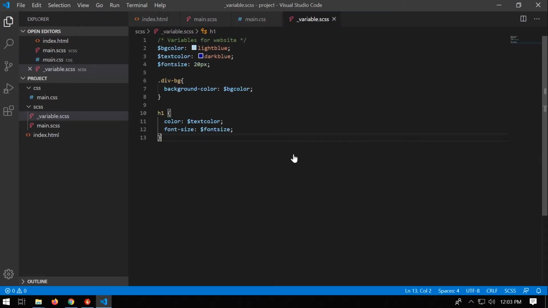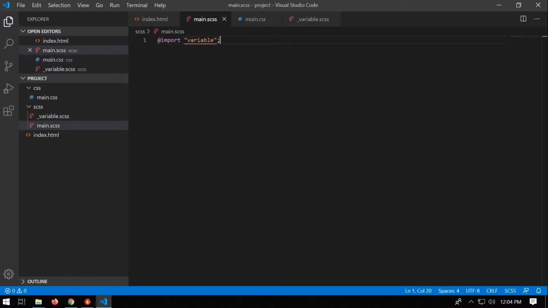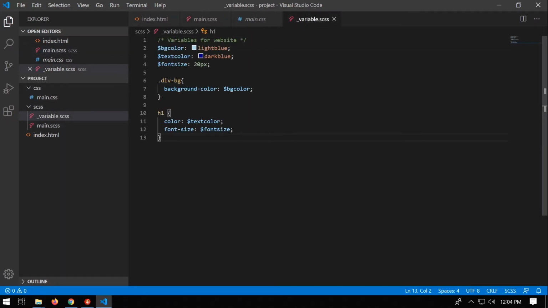Okay, so the next feature of SASS, variables. SASS allows us to utilize variables to configure and create code. So here, this is an example, so I've changed it slightly. I've now got a part file called variables, and then I've gone back into the main.scss, and obviously I'm importing variables. So you can see here I've set up 3 variables, BG color, text color, and font size, and they have the parameters light blue, dark blue, and 20 pixels.